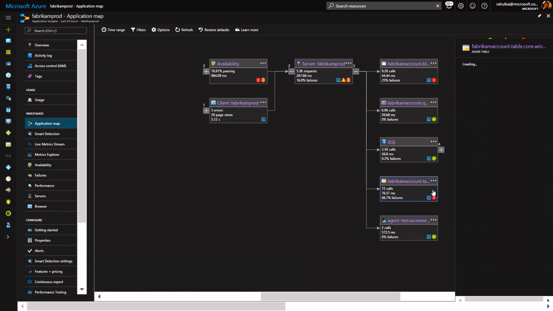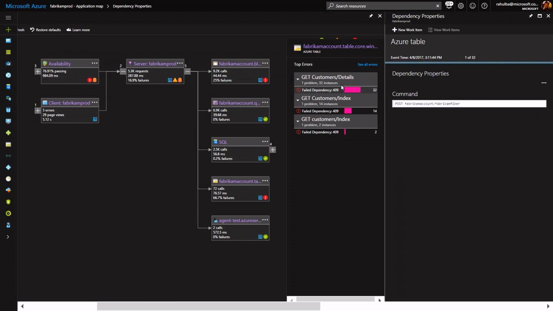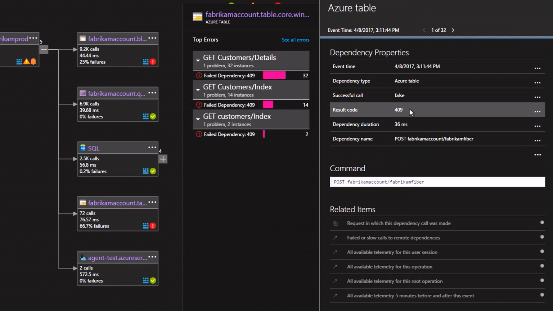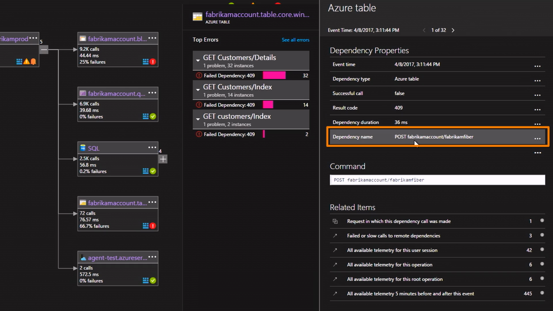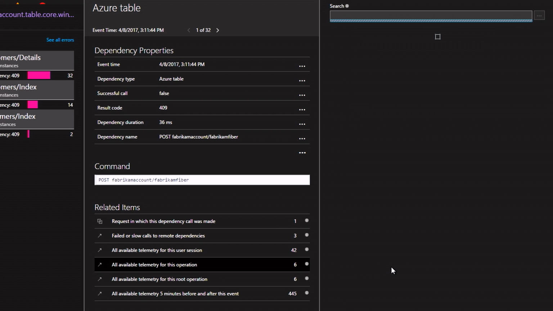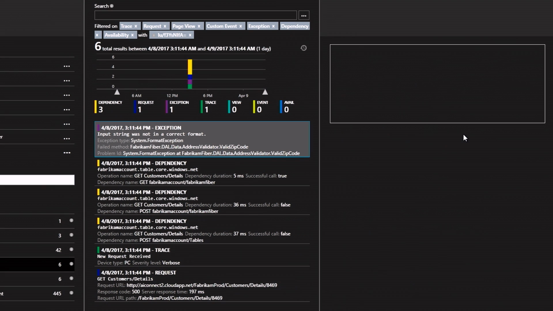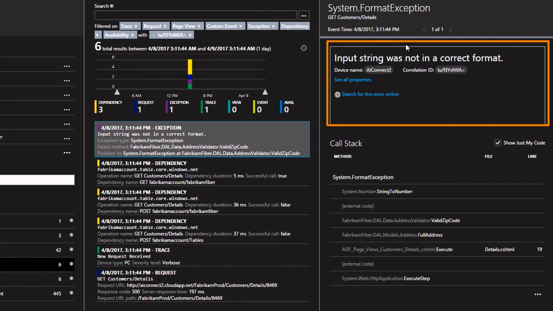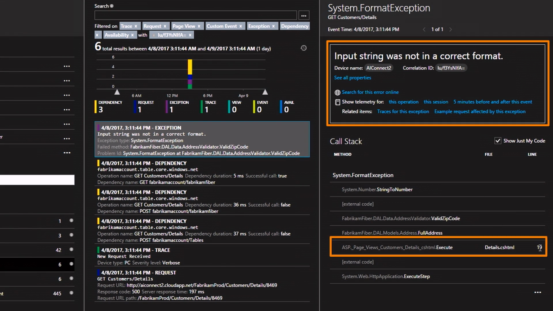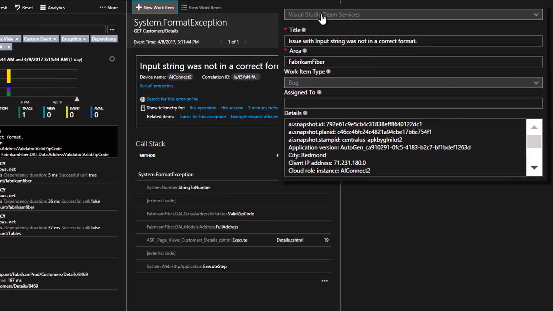If I want to diagnose further, let's go to the Azure table. There are 3 errors that came up for that dependency. So we'll find out what's going on with this get customers details problem. Now, it tells me it's a 409 error happening during a post command. Now, what might have been going on in this operation? So let's see all available telemetry. Now, there is an exception that got thrown as part of that request. Let's see more details. Now, I can see both the error message as well as details about that error, where it happened in the file, what was the line number, all as part of the call stack. Now, I can just file it as a bug for my engineering team to investigate and fix.